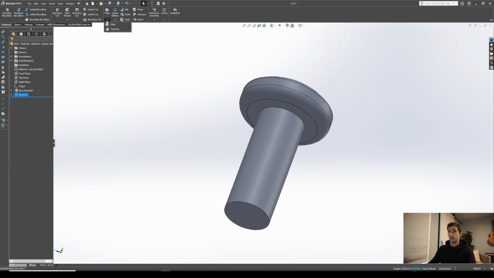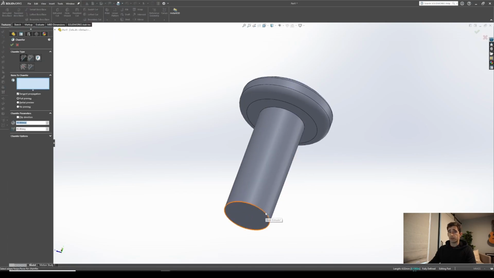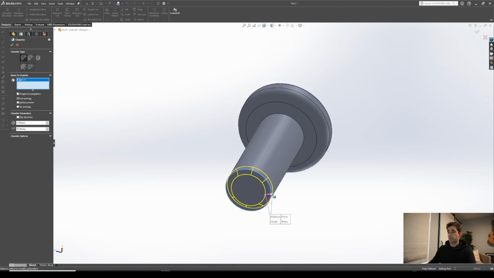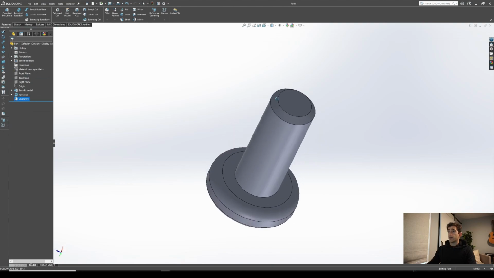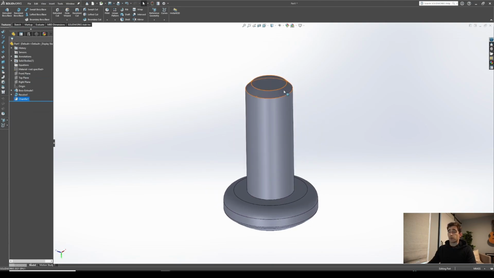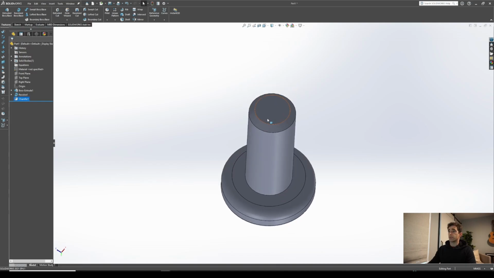Next, I'm going to create a chamfer at the end of the screw that is 0.5 millimeters and 45 degrees. These chamfers are common on screws as they help guide the screw into the tapped hole. Next, I'm going to create my helix.